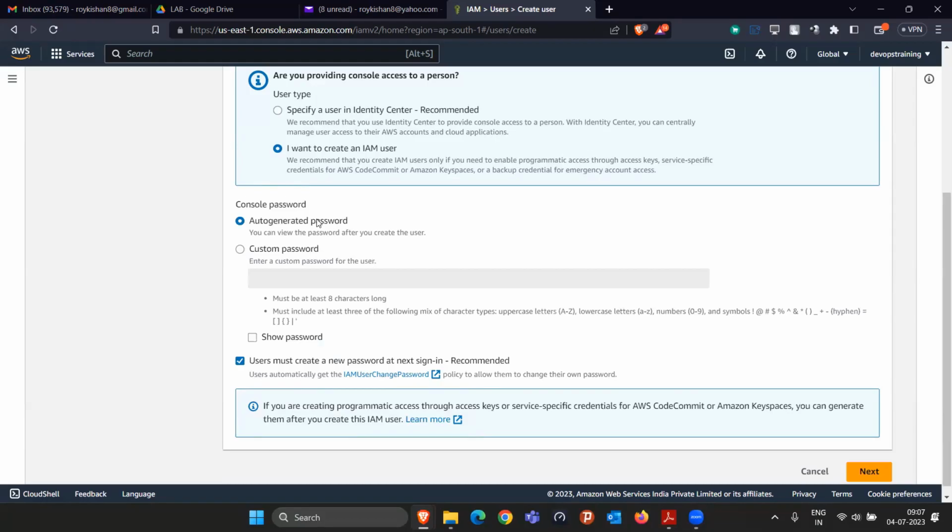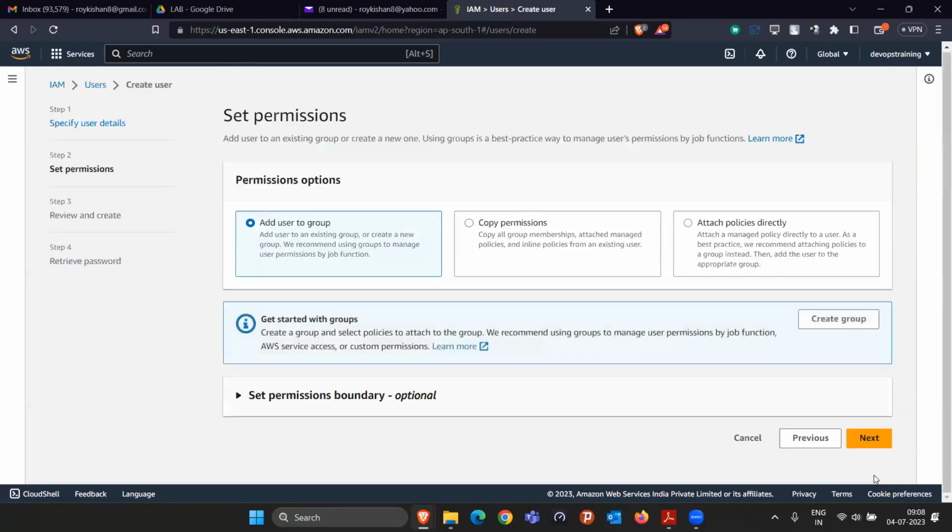Then it asks whether he will be required to change his password when he logs in the first time. Definitely yes, because this is an auto-generated password. So this will be a one-time login, and after that he has to change the password. That's why I tick this box. Then simply click on next.